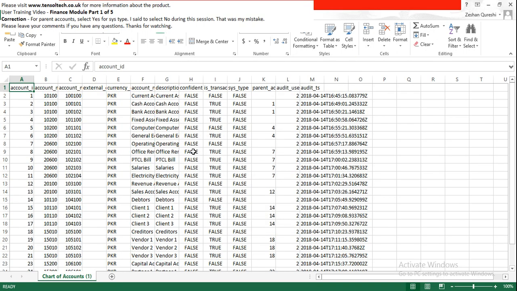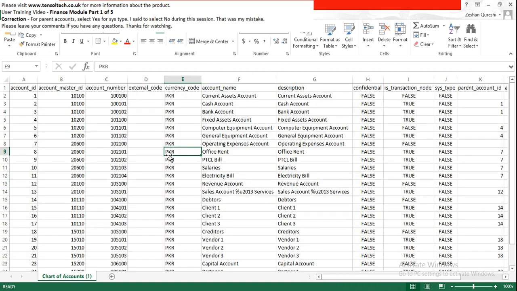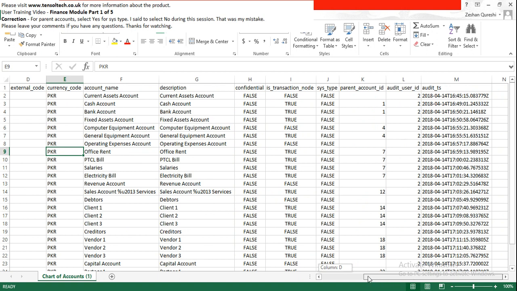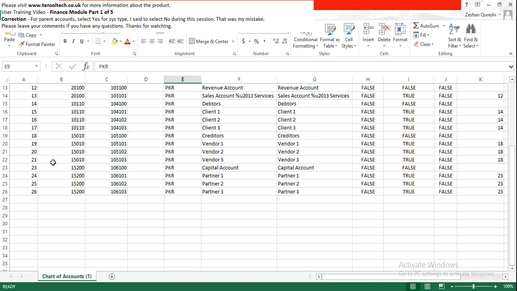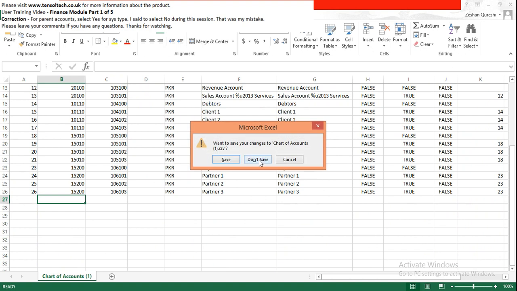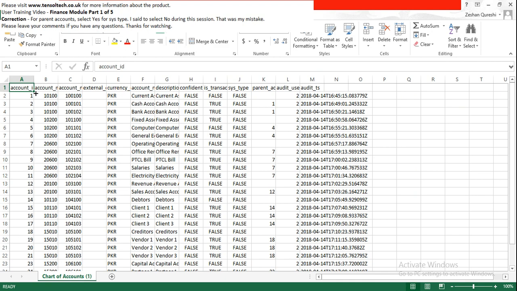So this is the chart of accounts which I have just exported. As you can see, it has exported all those accounts nicely. You can now amend this CSV file. You can add more accounts here and give them numbers in the same way. Then you can use this sheet which we have just exported and use the import data button to import more accounts. It will update the existing ones or add any new accounts which you have just added.